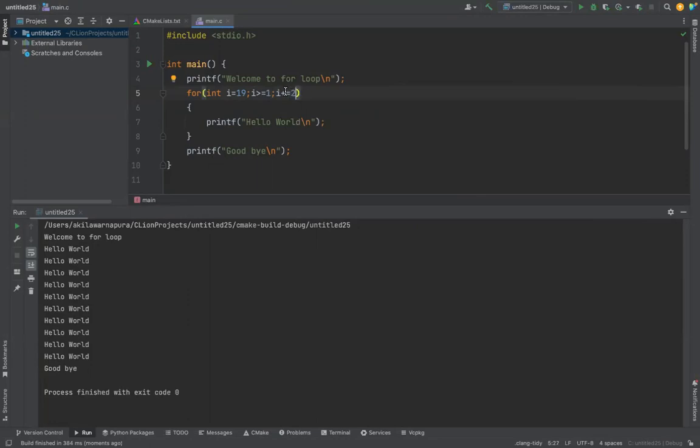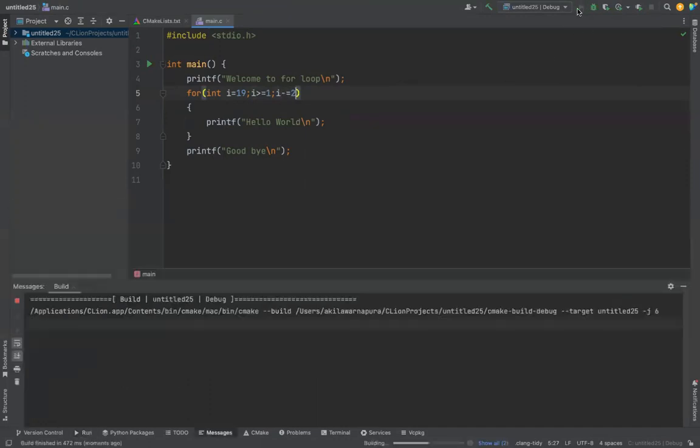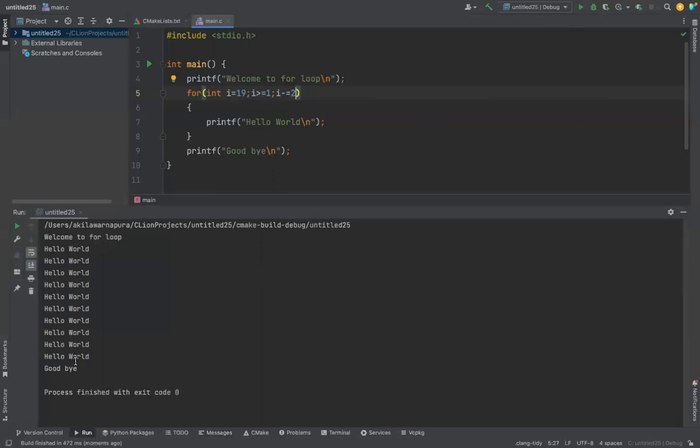Then i minus equal 2. It should be decremented 2 by 2. So you can print this one. i minus equal 2, or otherwise i equal i minus 2. That is also possible.